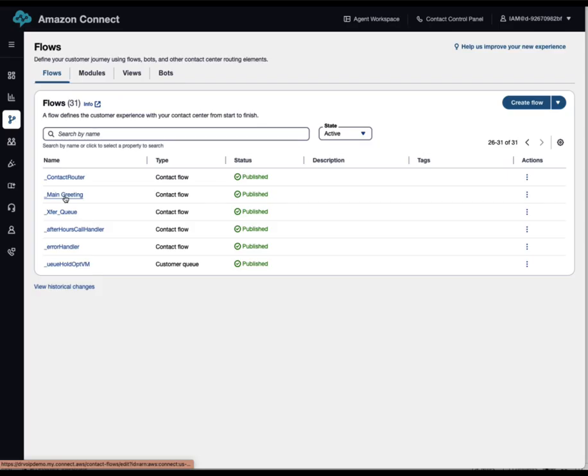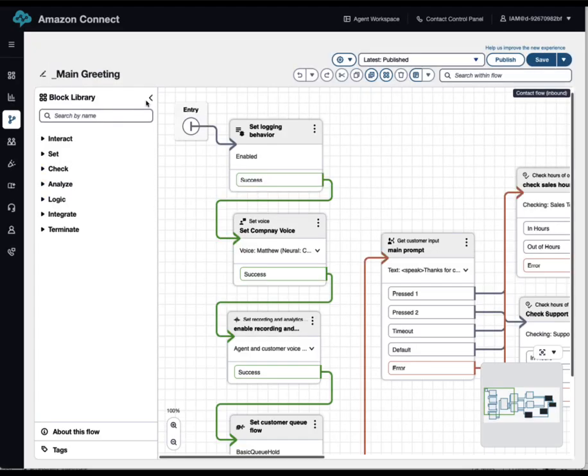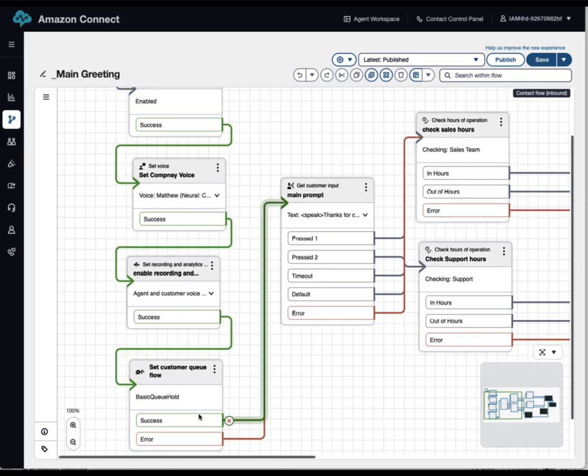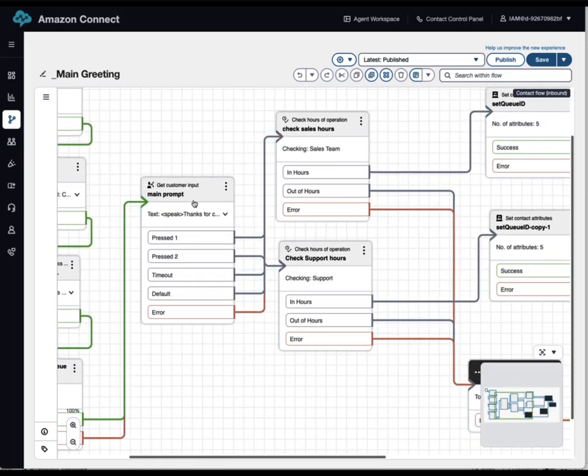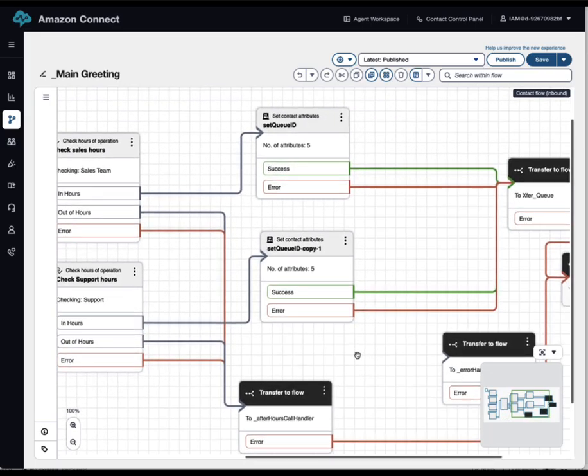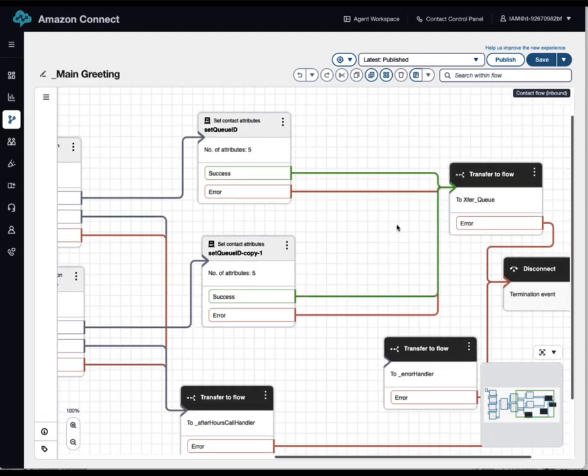By way of review, let's check the main greeting. Again, all of your setup, including setting the customer queue flow. Here we prompt for a queue selection, press 1 for sales, 2 for support. We check hours, after hours, route to the after hours call handler. Otherwise, we set the caller, set the queue ID and transfer to a flow.